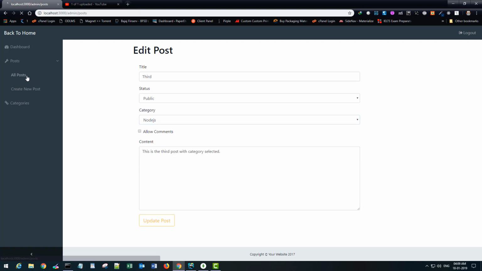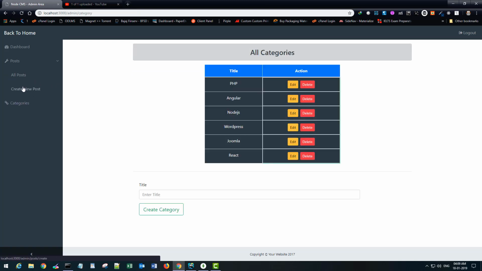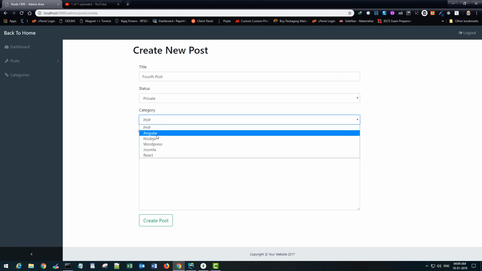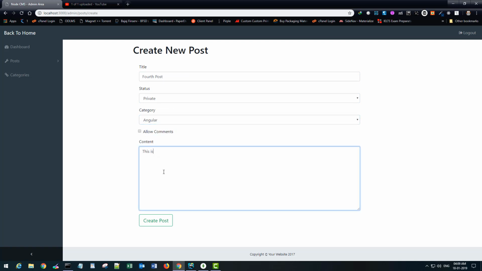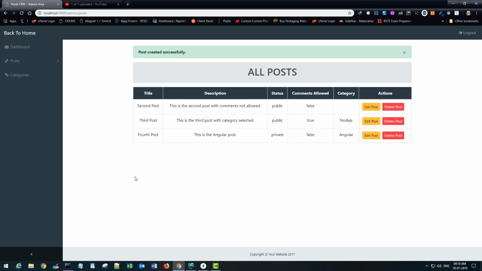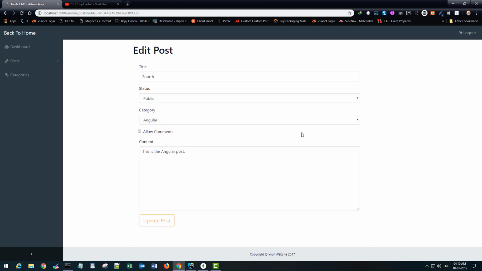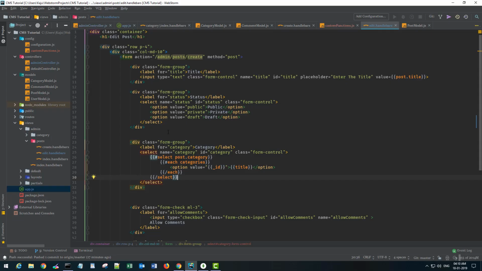Okay, now let's test the functionality again, and I create a new post, the fourth post. Let's make it private and choose Angular. This is the Angular post. Save it. You have Angular here, and if you go to the edit post page, you'll have Angular selected here, which is exactly what we wanted, right? And now we quickly complete the edit functionality here.